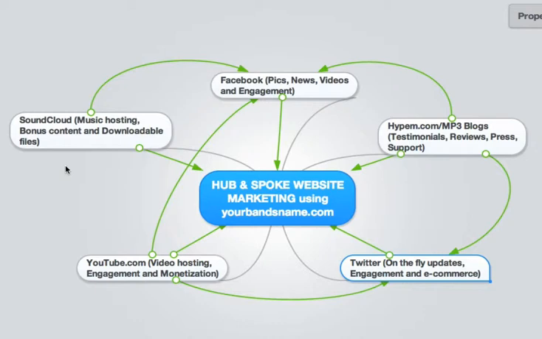SoundCloud, we're saying we're using that for music hosting. Bonus content, as in acoustic tracks or live MP3s that you don't want to host on your own site, as a way of just getting people to have something special if they do follow you on SoundCloud. Facebook, we know we can use Facebook for pretty much everything as far as putting content out there, but we're going to use Facebook in this circumstance as an engine for presenting pictures, news, videos, and engaging with people.